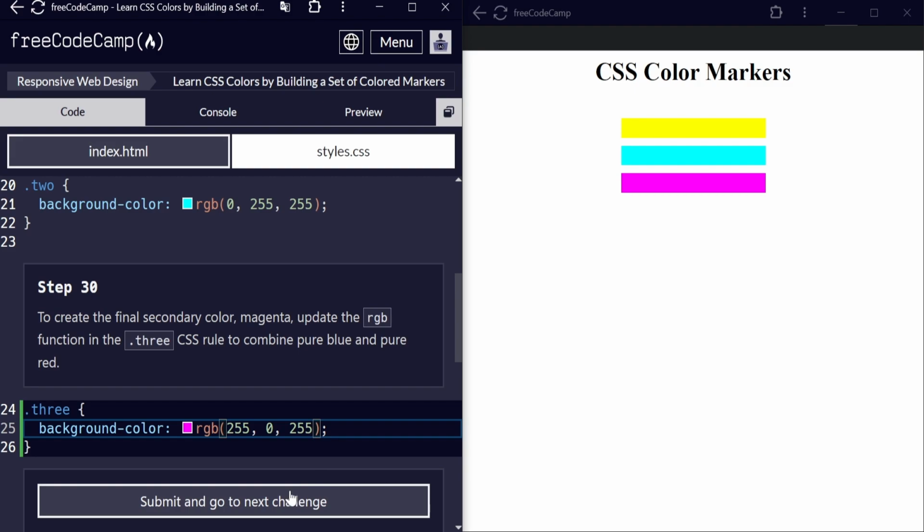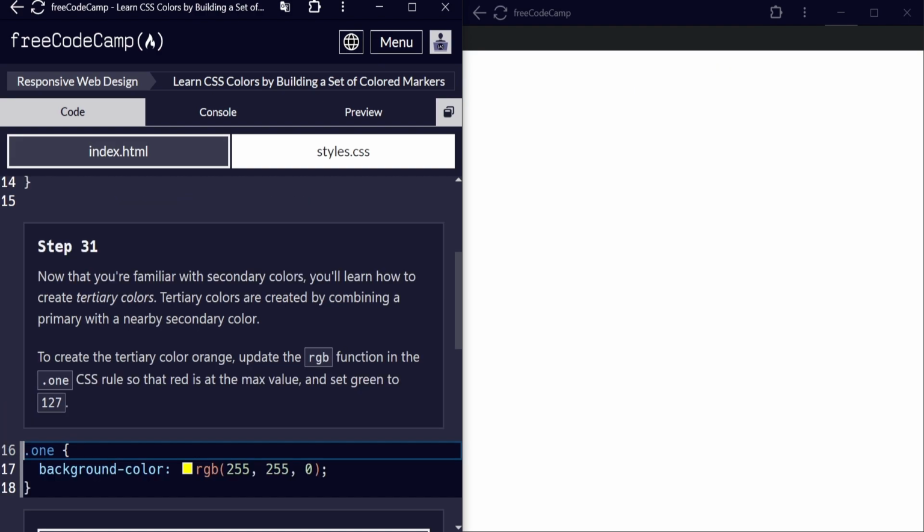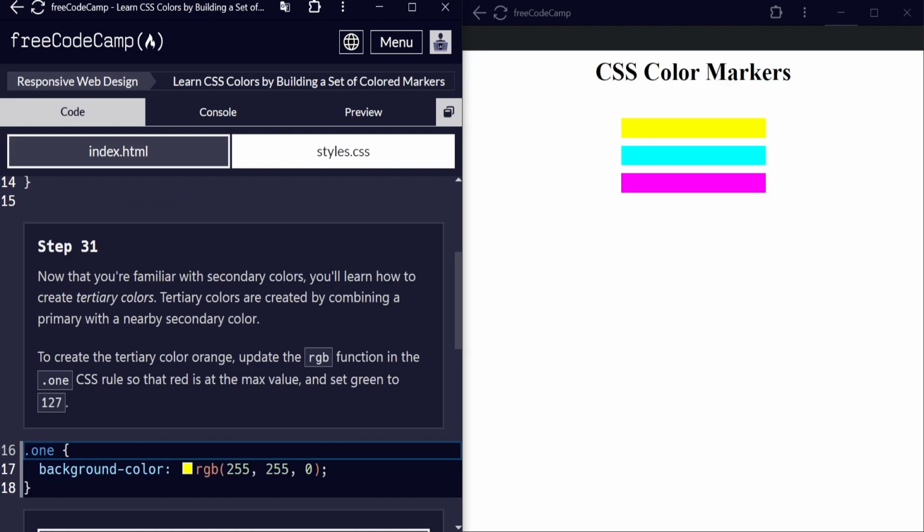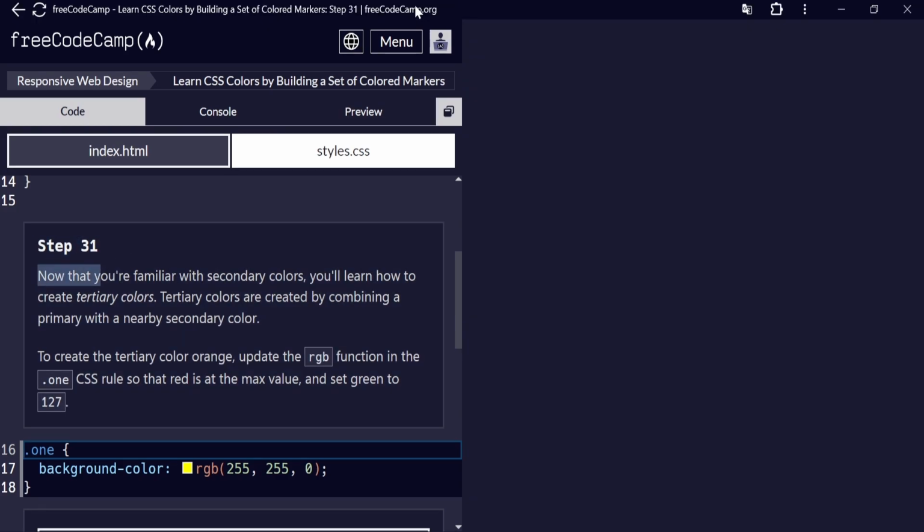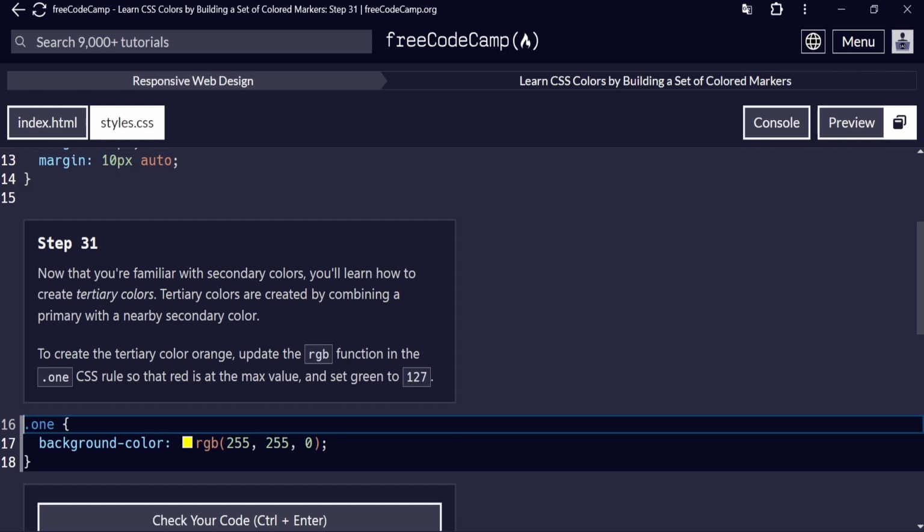So that's all for now. We have completed exercises up to 30. Tomorrow onwards, let's move on to exercise 31 and further exercises.